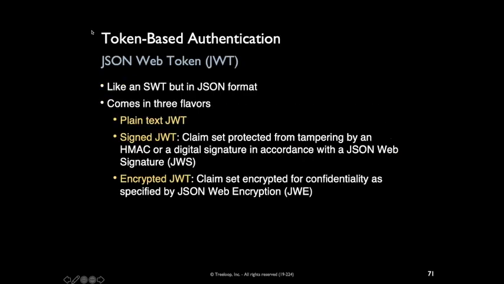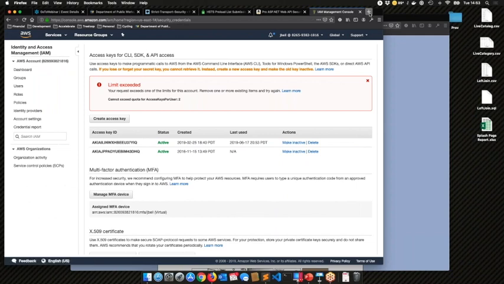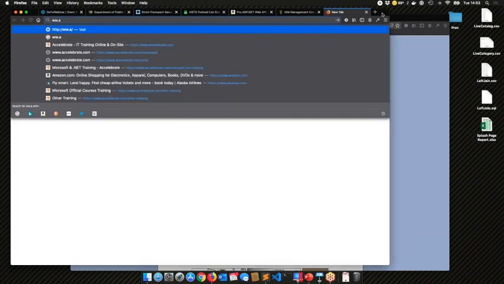So what I want to do is let me jump over here for a second and show you a real world example of this in action. The Accelerate website, okay?